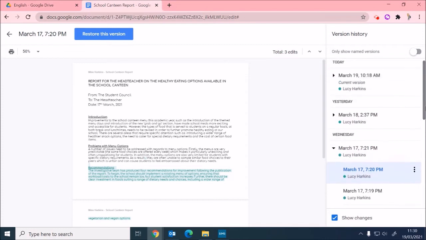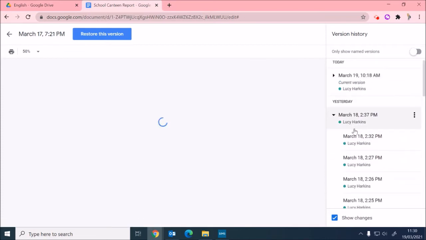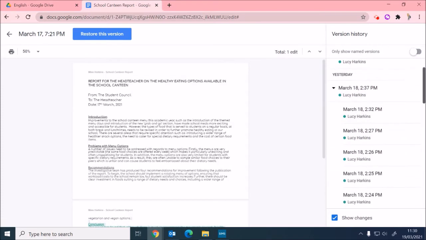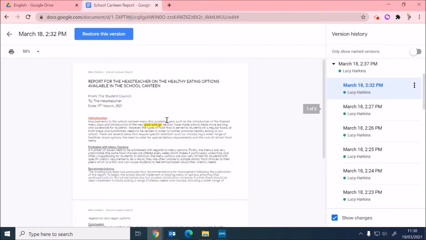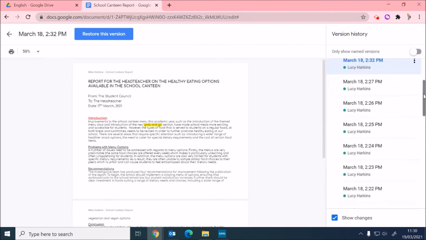If I scroll up, I can go to yesterday. I can expand every single bit of activity that was made during that session and click on here. And as you can see, I highlighted the grab and go phrase, and I also made the subheading introduction in red. So there's a breakdown of all the different things that have taken place on your Google document.